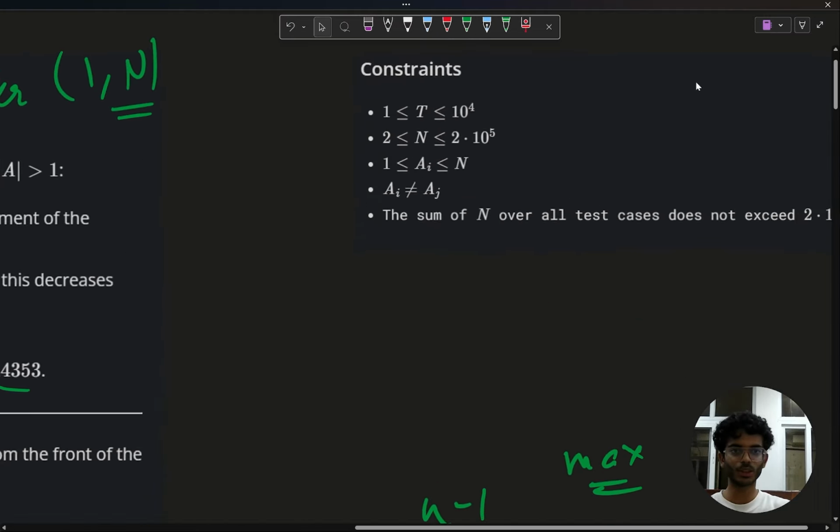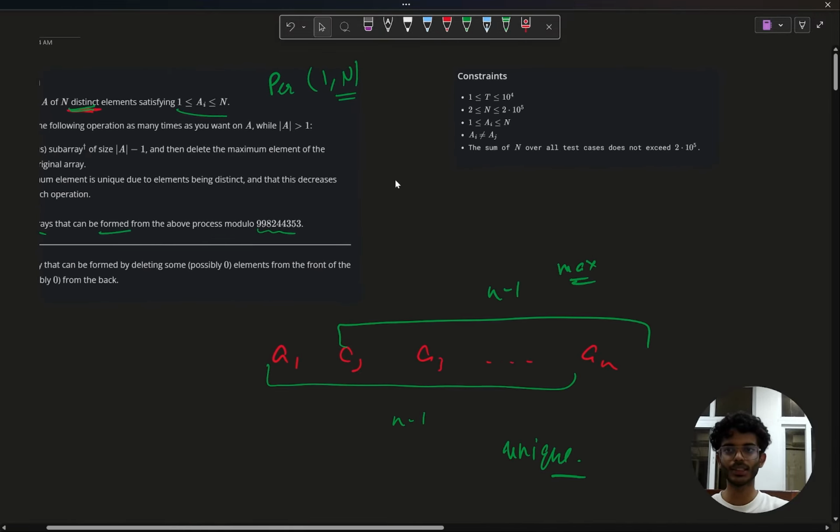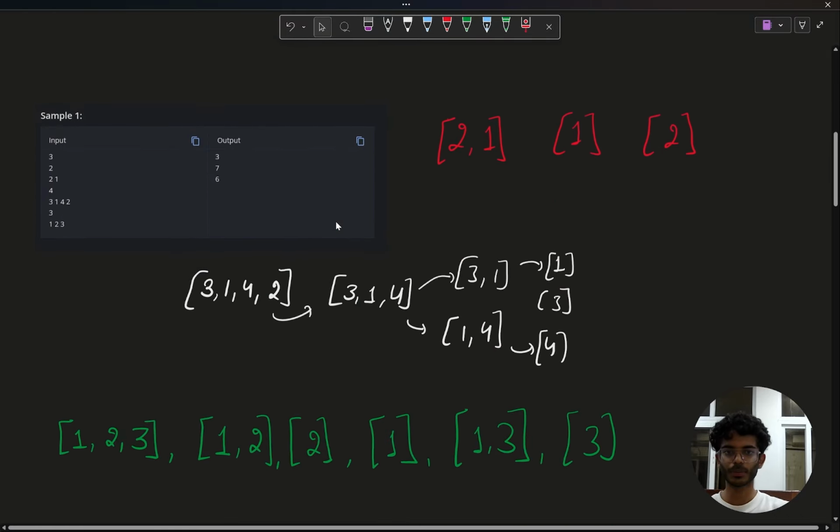But before that, let's see the constraints. The number of test cases lies between 1 and 10 raised to the power 4. N lies between 2 and 2 into 10 raised to the power 5, and A of i lies between 1 and n. No two elements are the same, so all the elements are distinct. We're also given that the sum of n over all the test cases does not exceed 2 into 10 raised to the power 5. Now let's see the sample inputs.